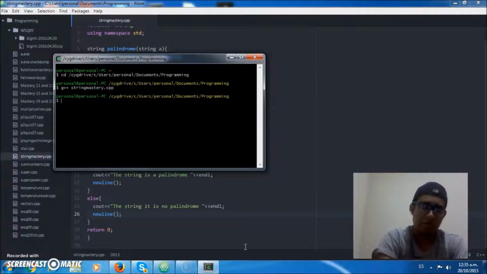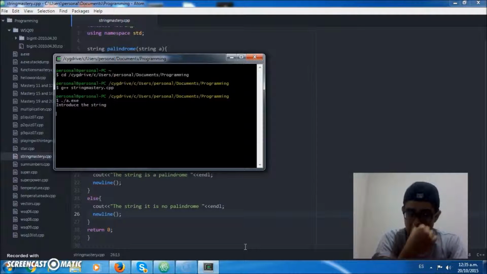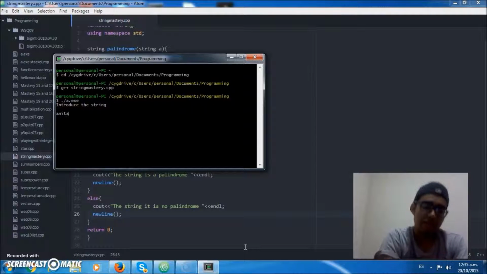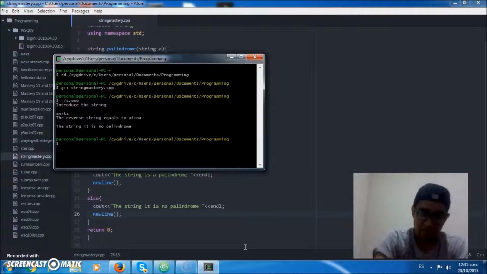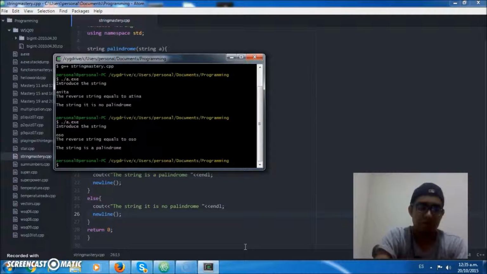I don't even know why it's taking so long, but there it is. So let's run it. Introduce the string: Anita. It is not a palindrome. The string equals Anita. So let's check it again. Also. The string equals Also. The string is a palindrome, so it's okay. Our program works.